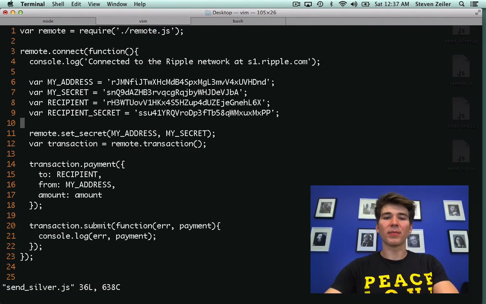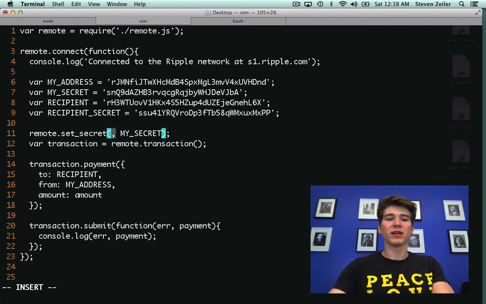I'm going to open that up, and what I've added here is the recipient secret. So if you remember before, my address trusted the recipient for 10 ounces of silver. And now I'm going to, with the recipient's address, send to my address 5 ounces of silver. That means I want to change the remote to say set secret with the recipient and the recipient's secret.